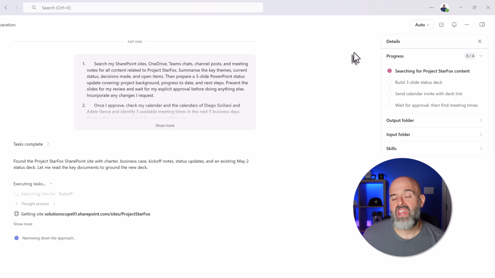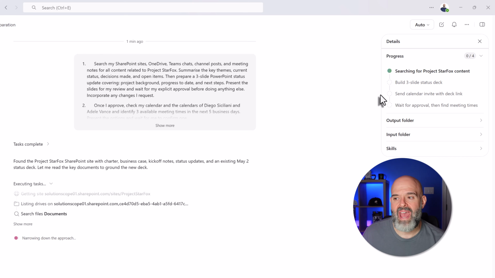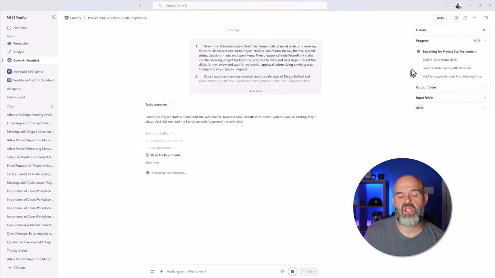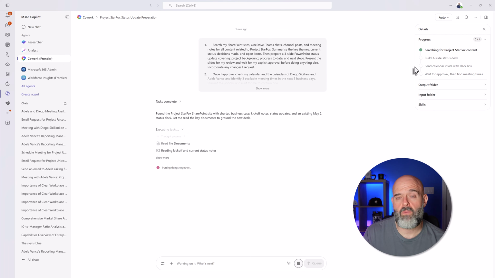You can see here that it has broken my prompt down into 4 tasks, which is search for the content, build the status deck, send the calendar invite with the link, and then wait for my approval. Now, the sequencing is somewhat off, but you'll actually see as we work through this example that CoWork is going to perform these steps exactly the way I asked it to do so.